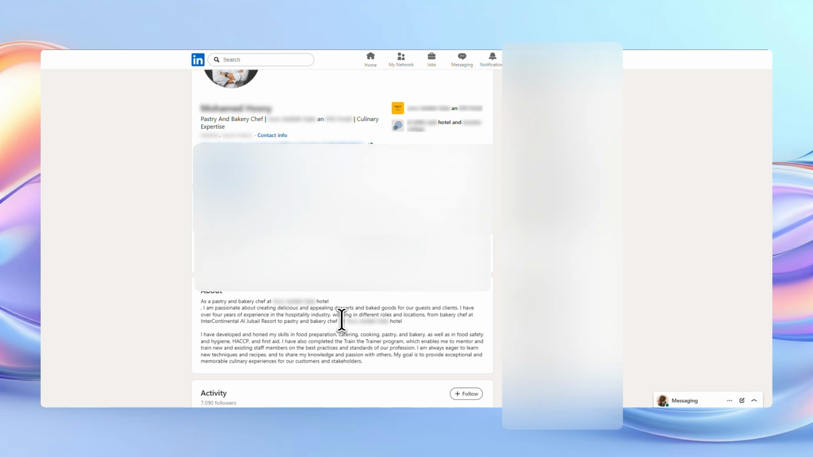Search for the person using the LinkedIn search bar, open the correct profile from the results, go to the About section, and check whether an email address is listed. If it is, you'll find it there. If not, then it hasn't been shared on the profile for you to view.